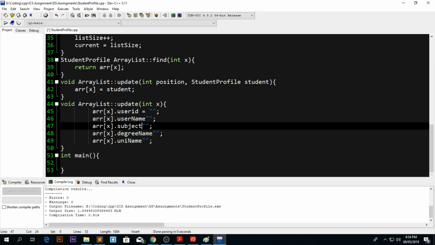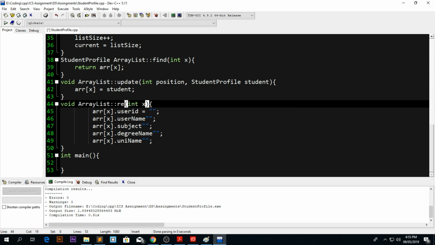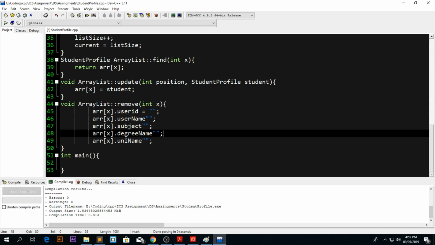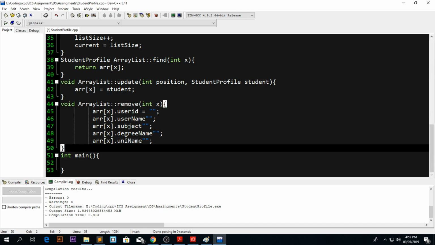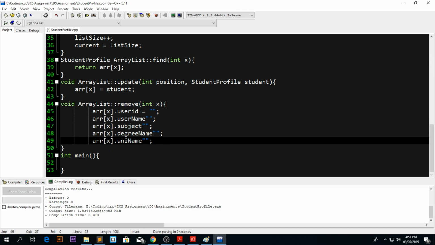Update will, no, it's remove. I was just shocked for a while about what I'm doing. I can't be updating using the remove function. Oh, shit. Alright, whatever.